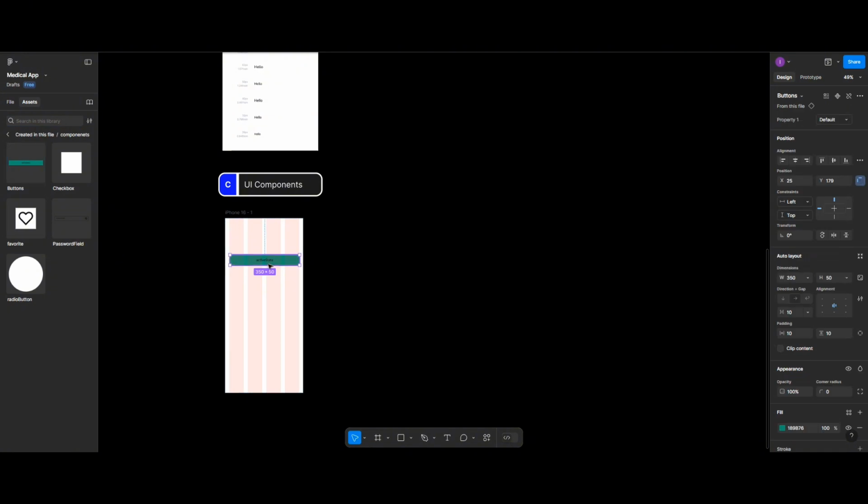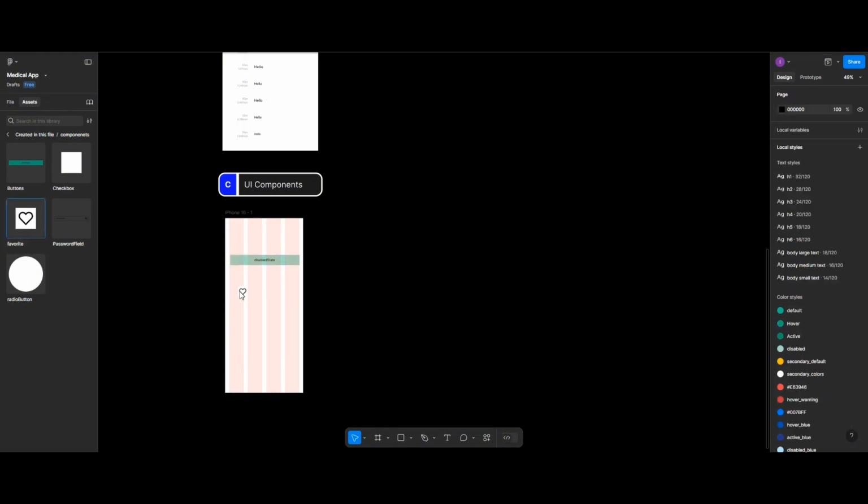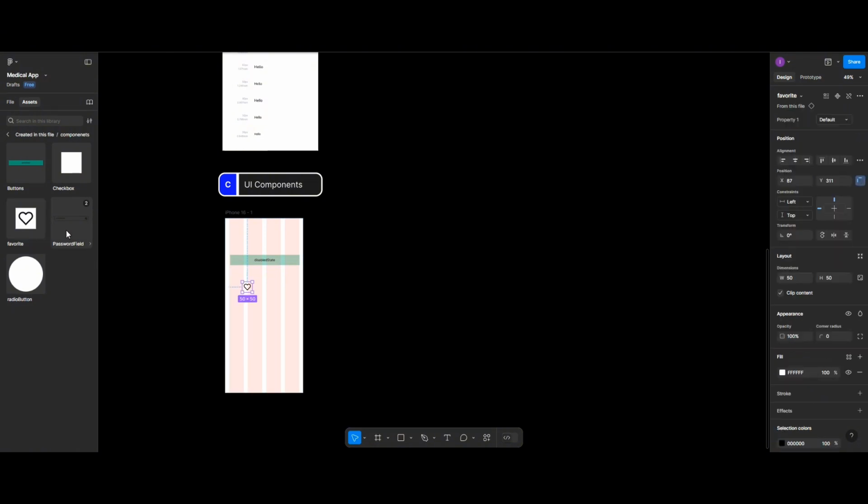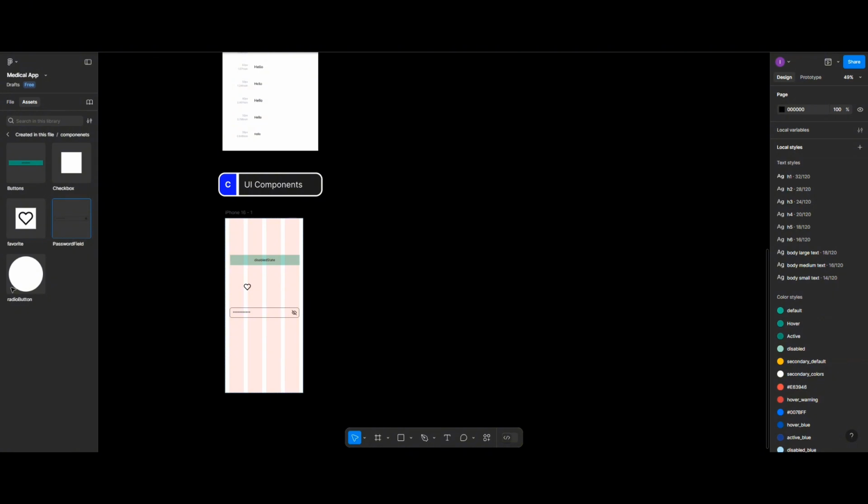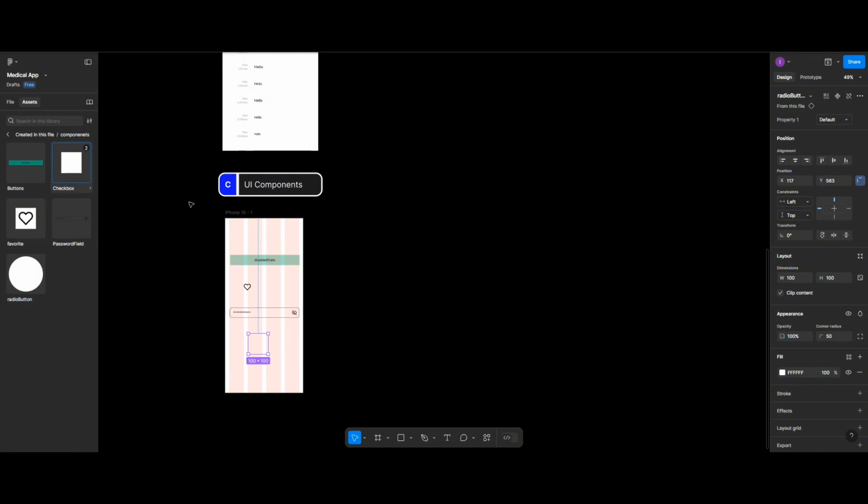So now our button is here. We can also always change the button we want from the drop down here, and we can rename it whatever we want. So that is quite cool. Then we have our checkbox, we have our password field, we have our favorites, and we also have our checkbox. So I just want to put them there so that you can test.